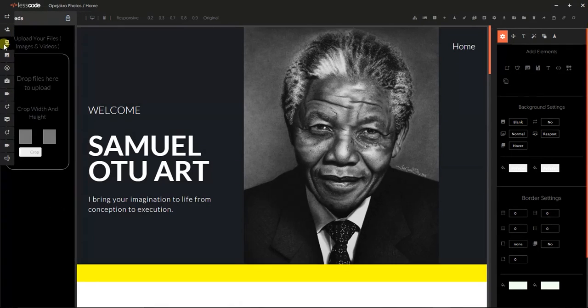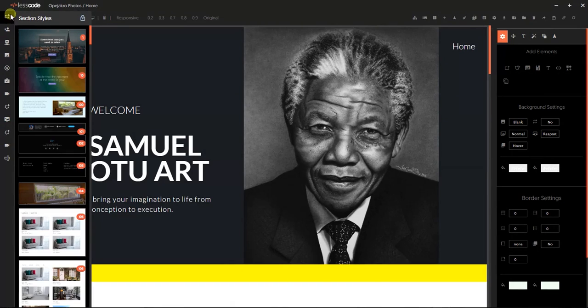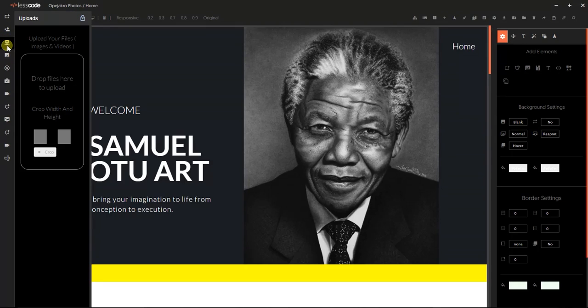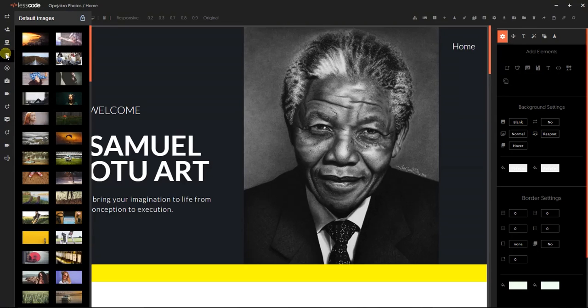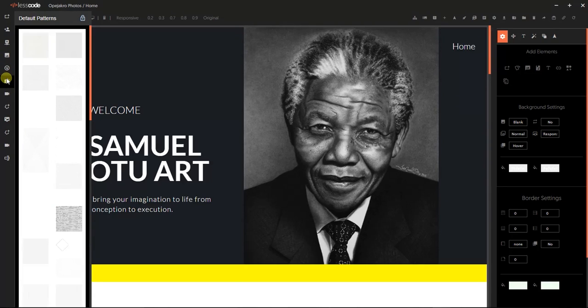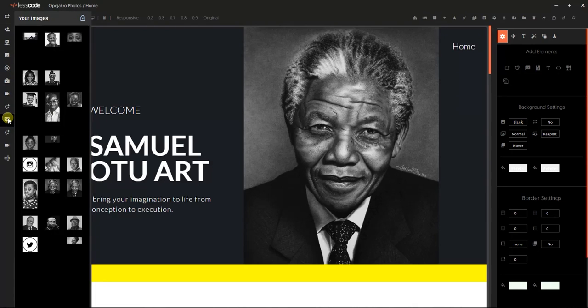So on the left side of the interface you have your quick assets library, you have your session styles, user styles, that's where you save your own styles that you've created. We have uploads, where you upload all your videos, images, and everything. Then we have the asset library of images, we have icons, we have patterns, we have videos, and some SVGs like shapes.